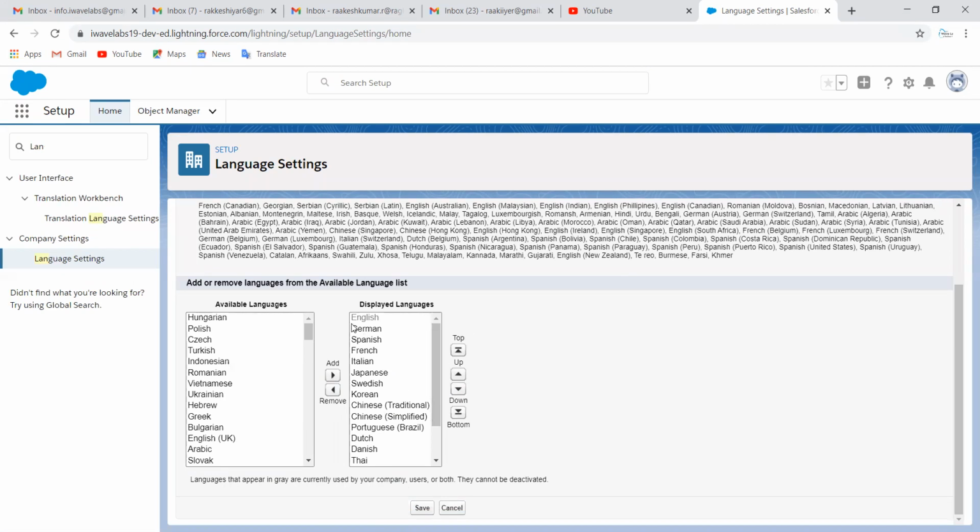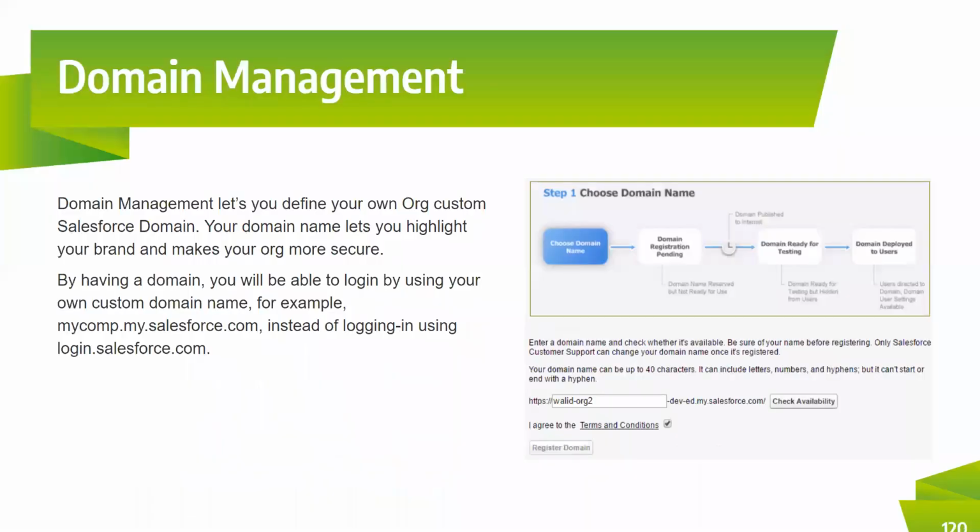Got it? Then the next one is domain management. What is domain management? It is nothing but defining your org domain, your custom Salesforce domain here. Your domain name lets you highlight your brand and make your org more secure. By having a domain, you will be able to log in using your own custom domain. Now, when you try to log into login.salesforce.com, you'll be redirected to your domain, and through the domain you're going to log in.